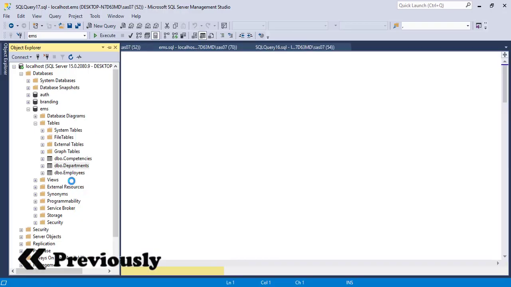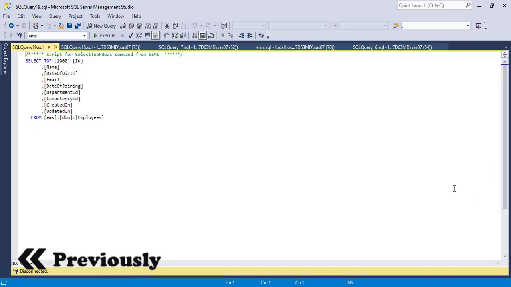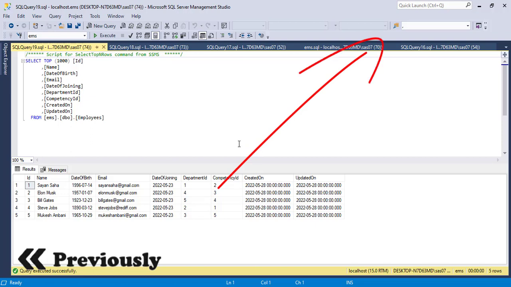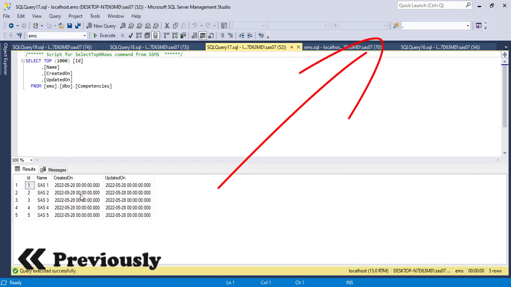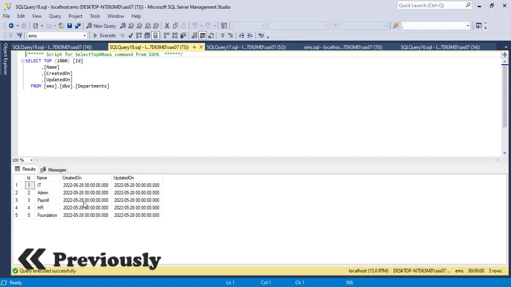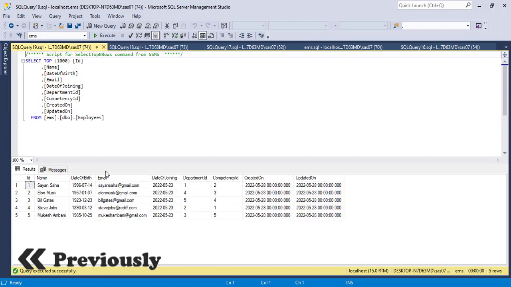In the last part, we created the database and tables for our solution. In case you didn't watch it, now is the time, as it will help you with better understanding. Alright, this is where we left off last time. And now we'll proceed with the next steps to load this EMS database into the solution.